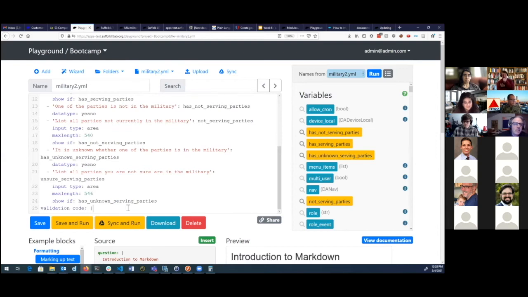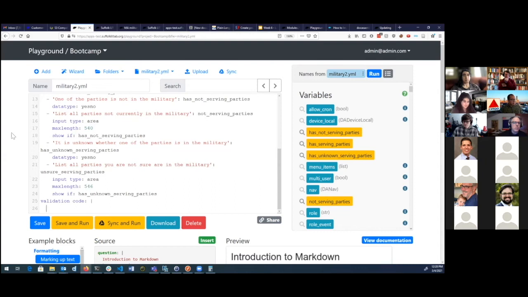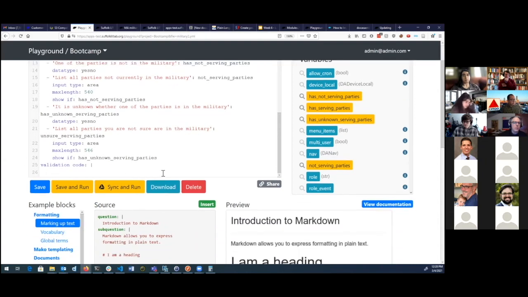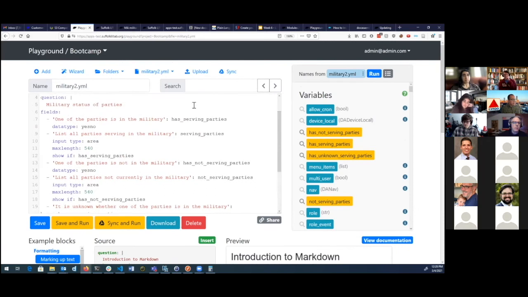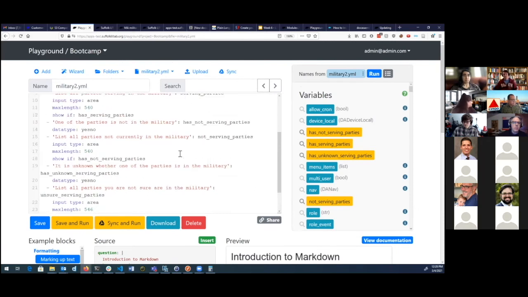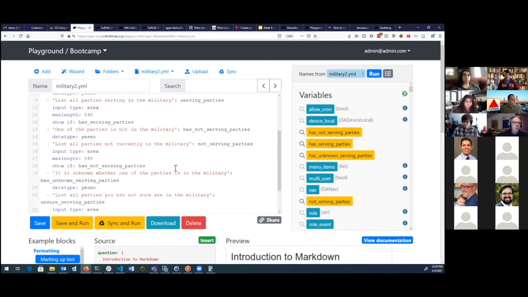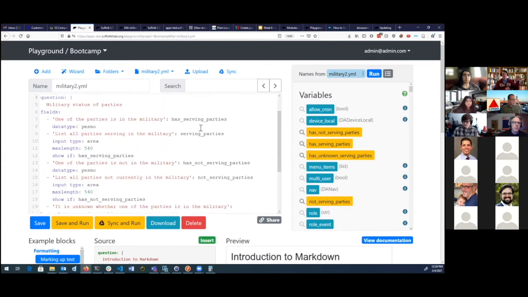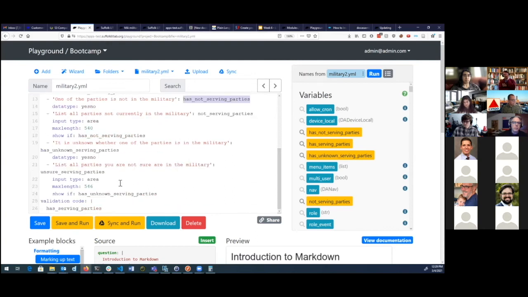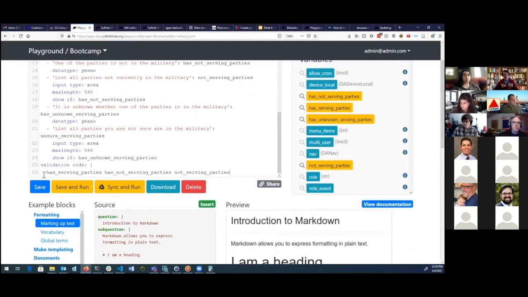Type a colon, and then a vertical pipe, because this is a code block, like we worked with on other occasions. It's going to be indented, and it can have multiple lines of code. So I'm going to check the value of each of these checkboxes and make sure at least one of them has been checked. So first, let me get those all on a line here. And I want to do something if all of them are false.